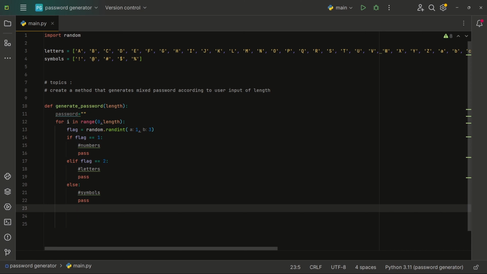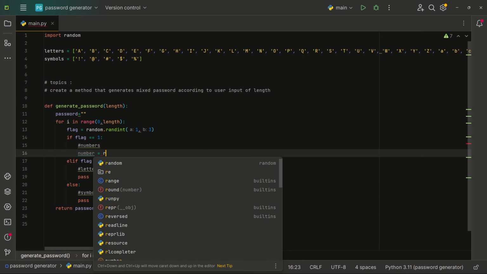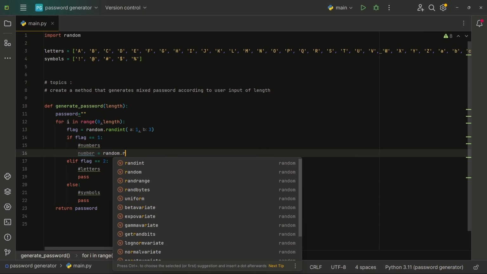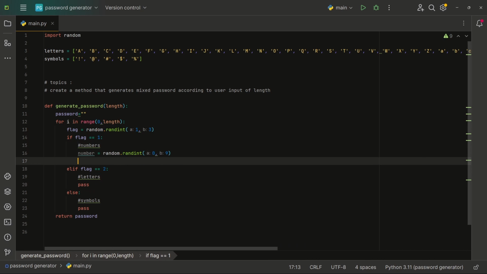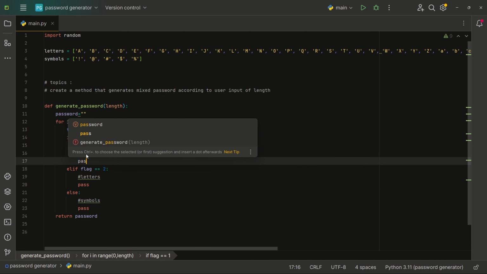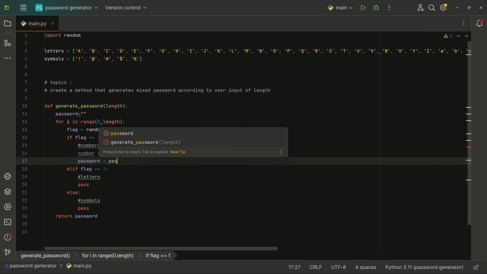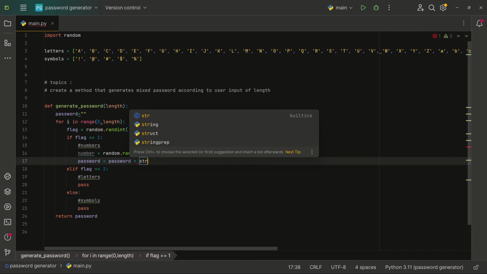So eventually in every single loop iteration, we are appending to the password, and after we finish the loop, we will just return the password. So we're going to say number equals random.randint from 0 to 9. So basically I'm generating a number from 0 to 9 and I'm appending it to the password by converting it to string. It's also type conversion, a very important thing.